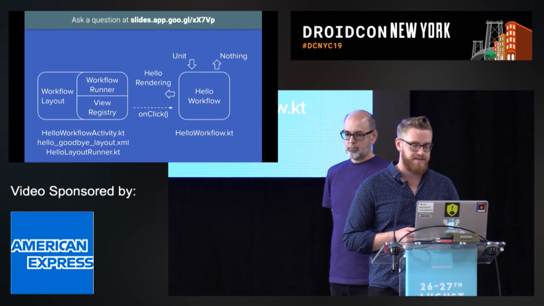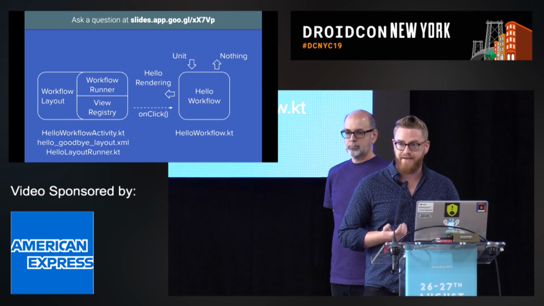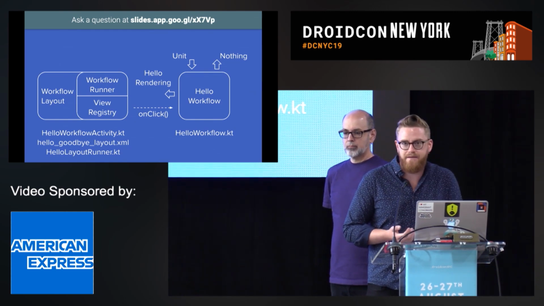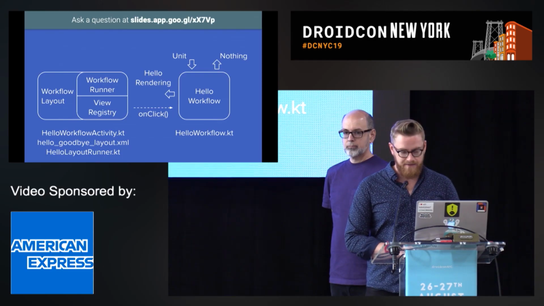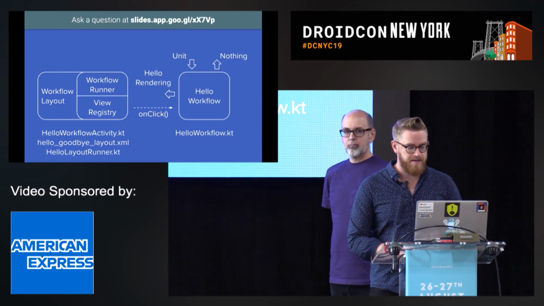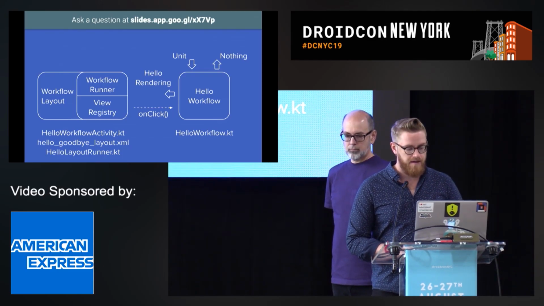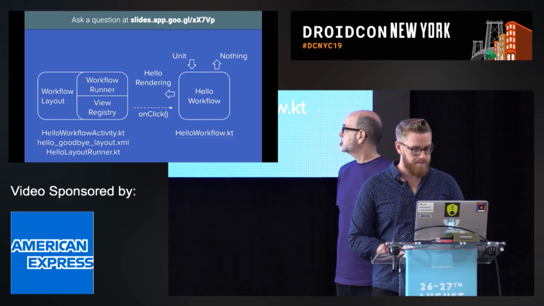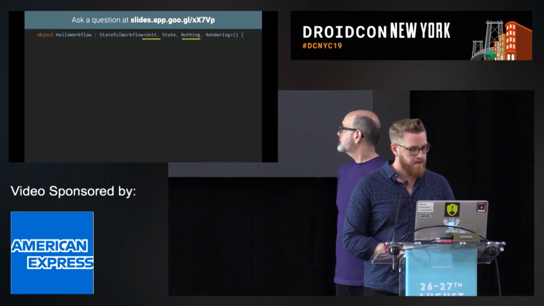Those types are different because outputs are events, effectively. So by using nothing, the compiler can enforce that you can't emit an output. So we get a little extra type safety. And then we have a screen called hello rendering that we spit out, and it has a single event handler, on click. So let's look at hello workflow.